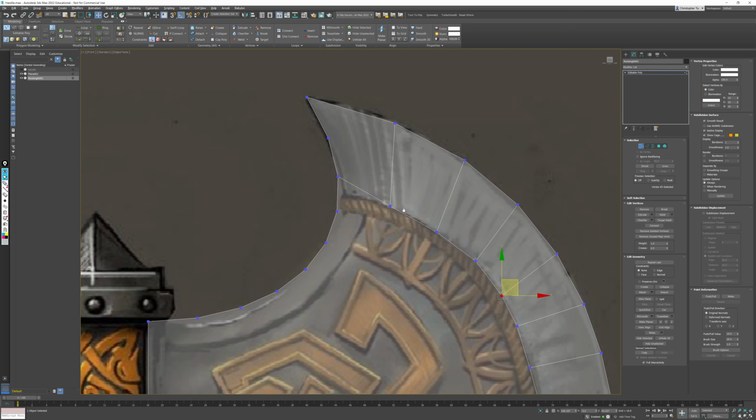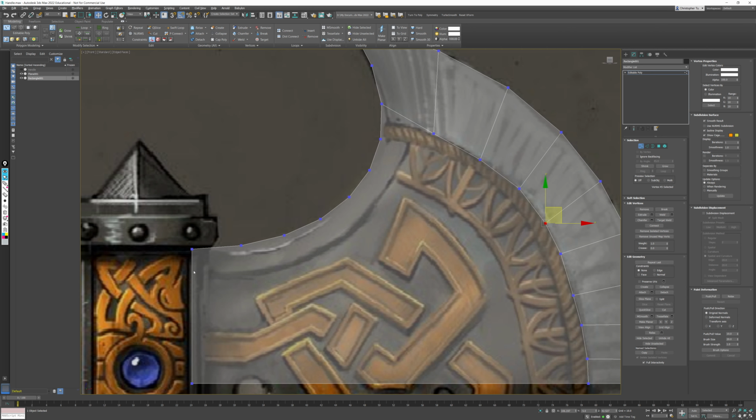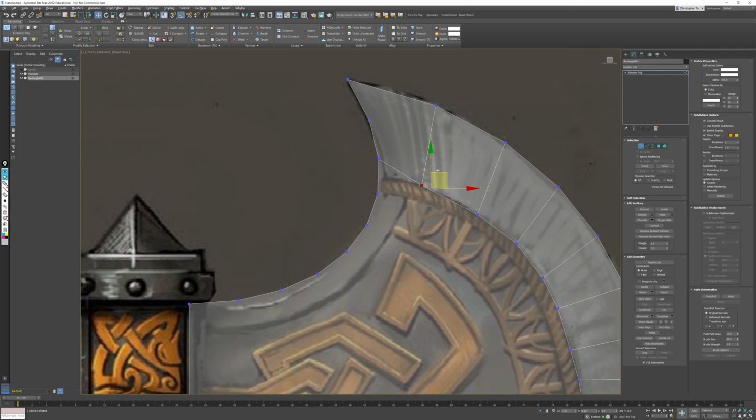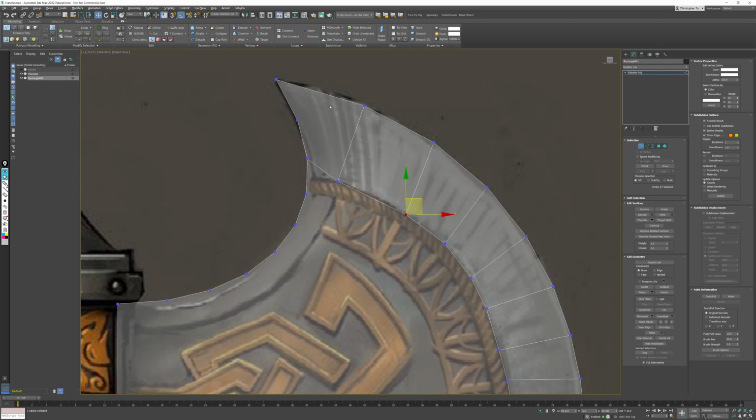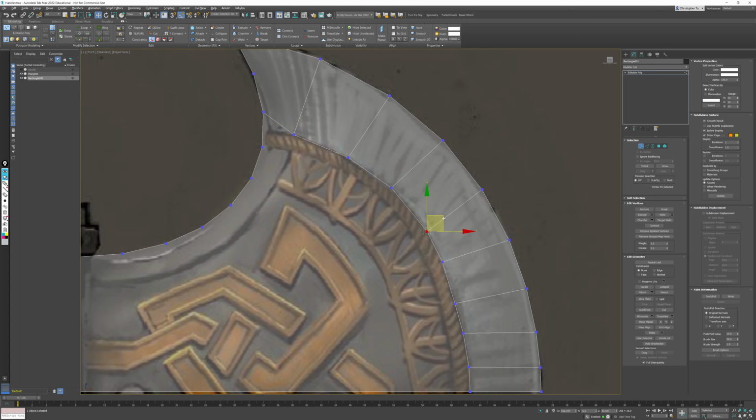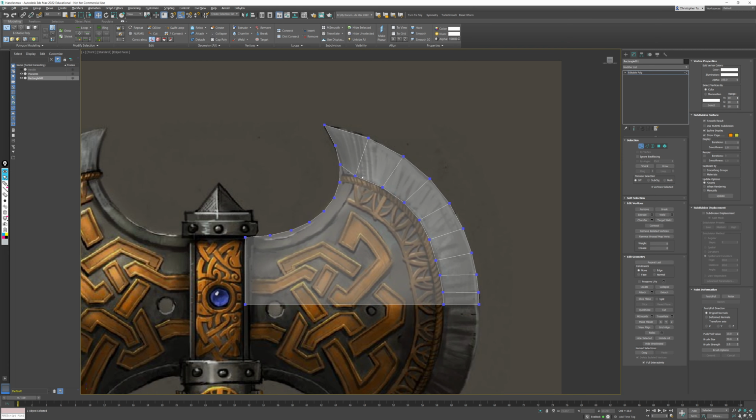I also need to ensure that I have topology in place to create this bevel. To do that, I'm going to take my last vertex and line it up with the bevel. This is going to unevenly distribute the vertices up here, so I can also redistribute them a little bit, again, to try and give me a little bit of uniformity.